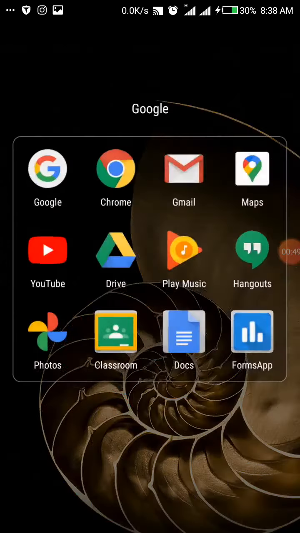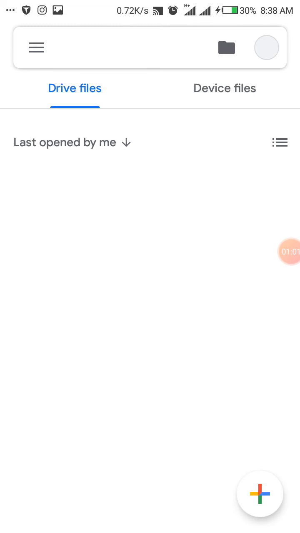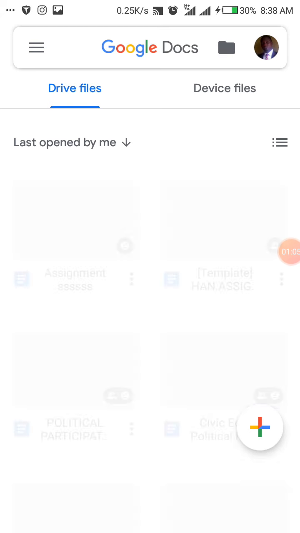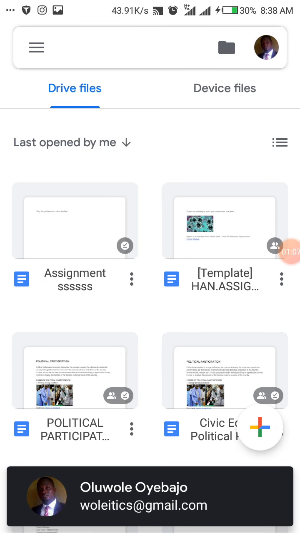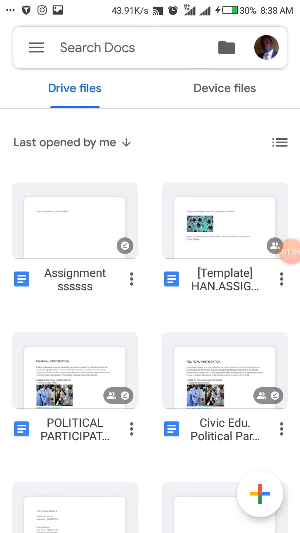To start with, make sure you have downloaded Google Docs on your device and open Google Docs. When it is fully opened, you will see that I have quite a number of document files that I have created, and there are quite lots of them. Anytime you open your Google Docs, make sure that you are opening it with the proper email that is linked to your Google Classroom.